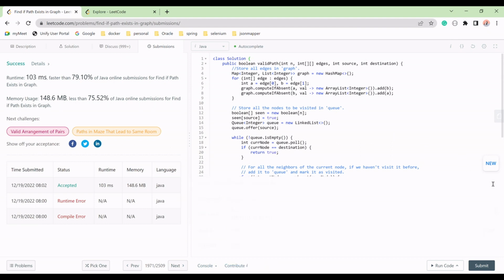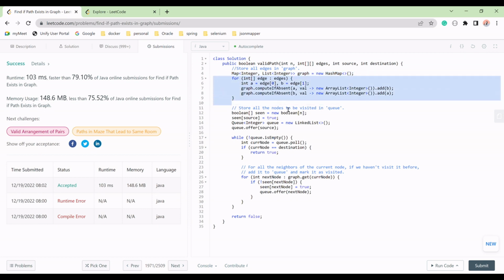So I have just seen that there is some error. So let's understand again. We have taken the graph, and after that we have added all the edges here. From all the edges, we have our left edge and right edge for all the current edges. Next we have taken a boolean type seen, and in seen we have added source here. Now we have taken a queue, and we have added source on the queue. Next we are checking if the queue is not empty, then we will take the current node, and if the current node is equal to destination, we will return true.